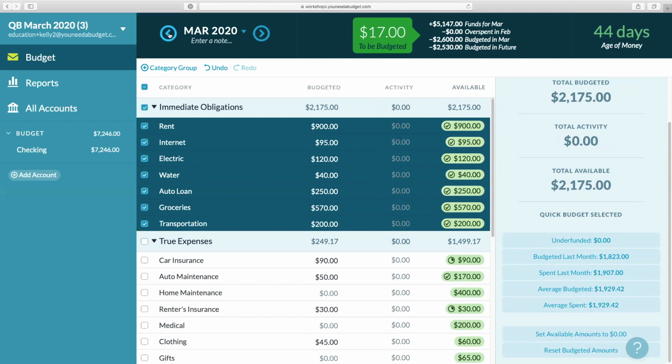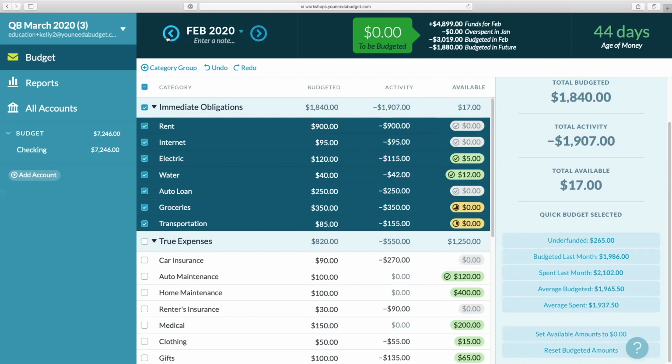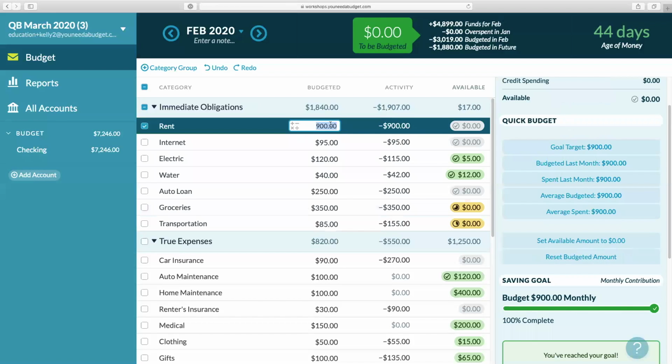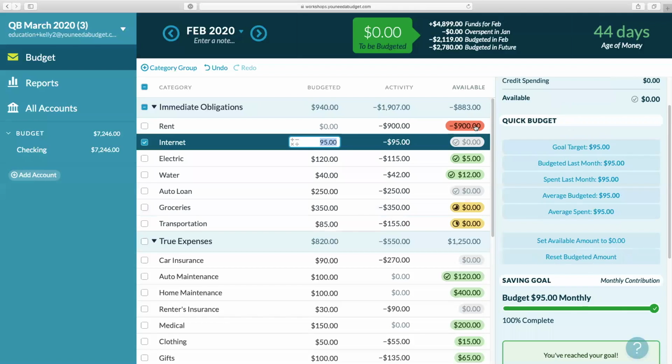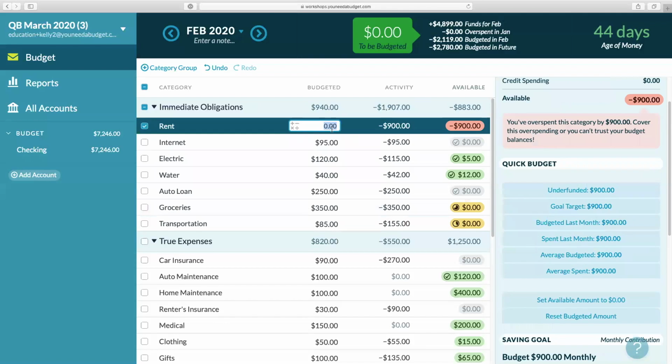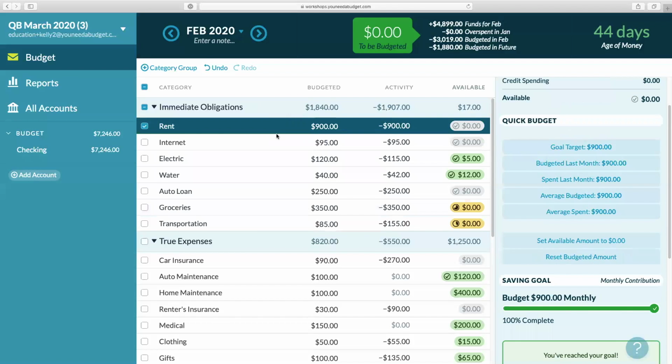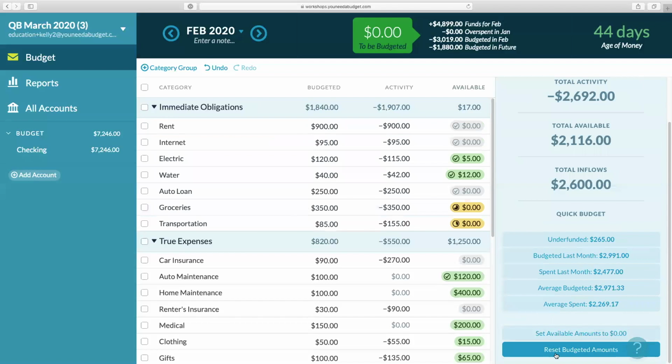Now, the other option, we'll undo that, is the reset budgeted amounts. What that is going to do is turn all of the budget numbers here to zero, which can have a negative impact on your budget if you already have some spending. For example, I've already spent my rent. So if I were to take this $900 out of my budget column, it would show as negative $900 of overspending in my rent category. And so you can only imagine how much that impacts the budget when you do it for the entire budget.